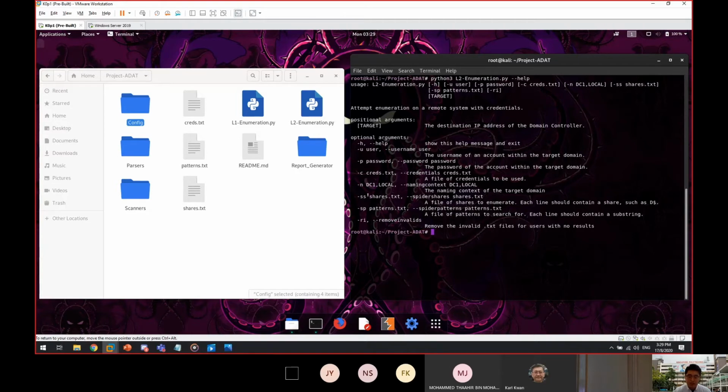Following that, we have the -ss and the -sp. This is the shares and the pattern. Once again, these two have to work in tandem, and this will enable the feature of share spidering. The shares.txt indicates the drive that we want to scan for, so it's the specific drive of interest.